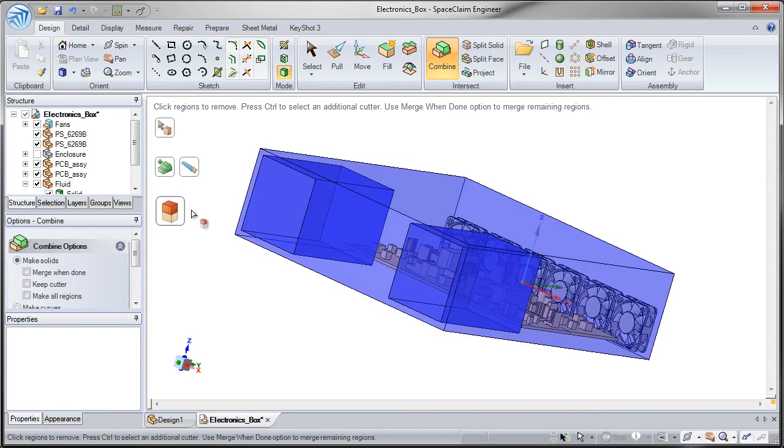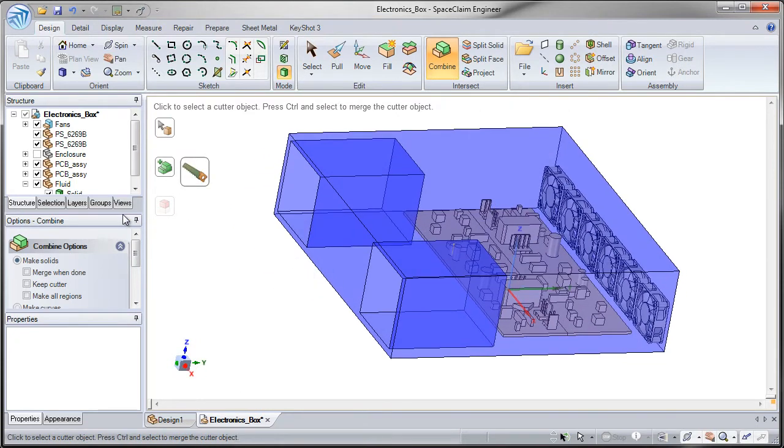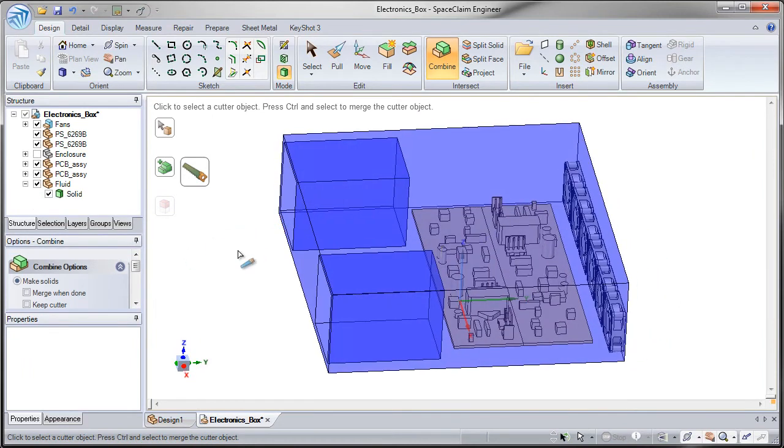And the last tool guide says click to remove region. Click once, click again to remove those regions from the body. We'll see it one more time when I cut with our PCB.